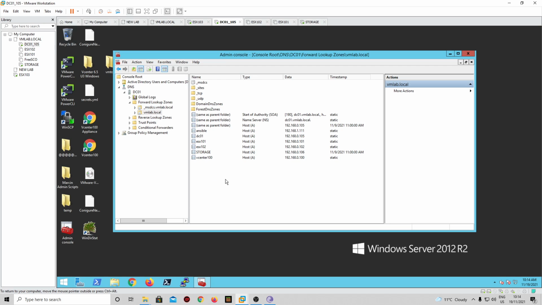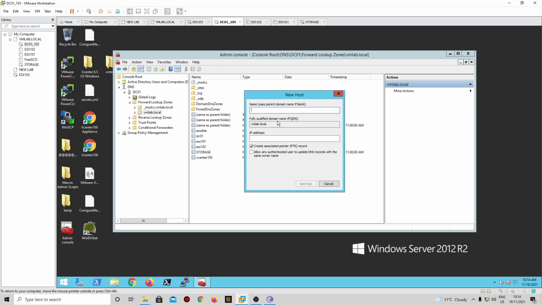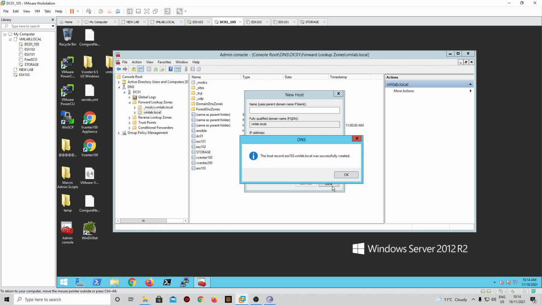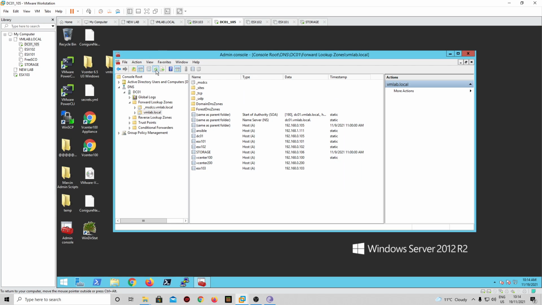Okay, before we install, I will add a DNS entry for the vCenter server. I will call the vCenter 200, 192.168.0.200. Of course, create the PTR record. If not, you will probably get some error during the installation. Also, I will add the ESXi host, 192.168.0.103, also with the PTR record. That's done. Refresh, yes, 200, 103. Okay, it's all static.